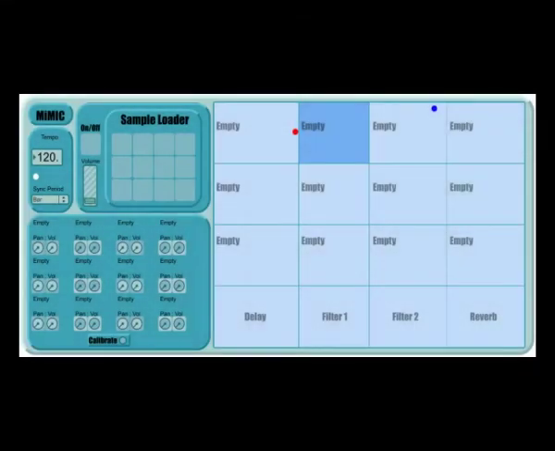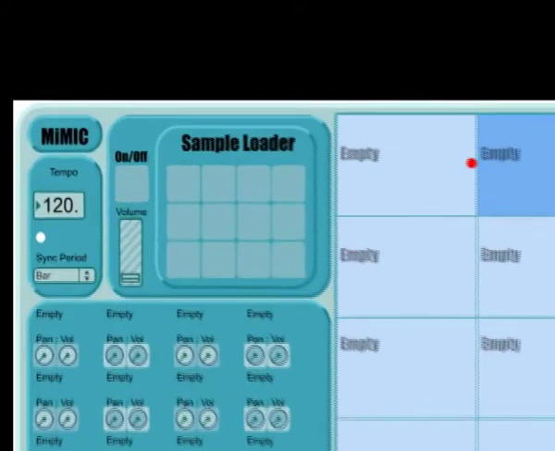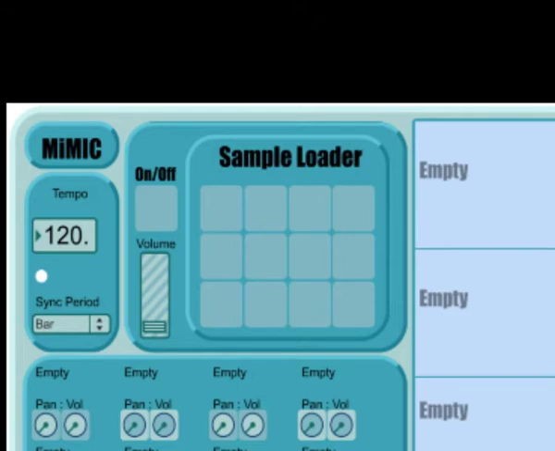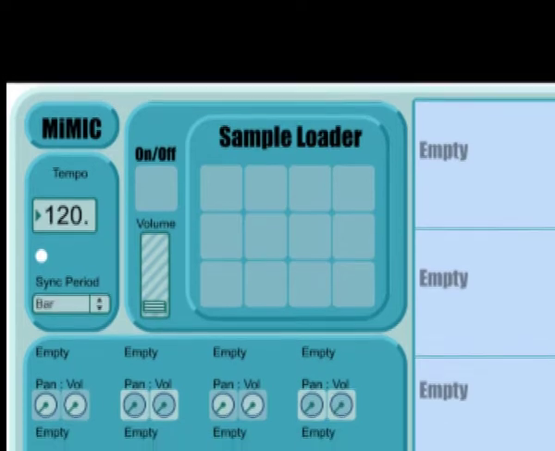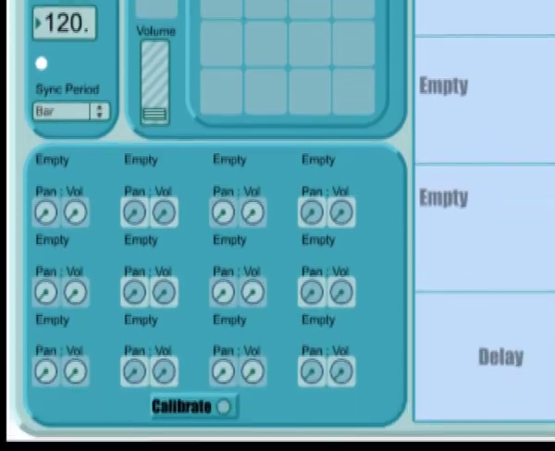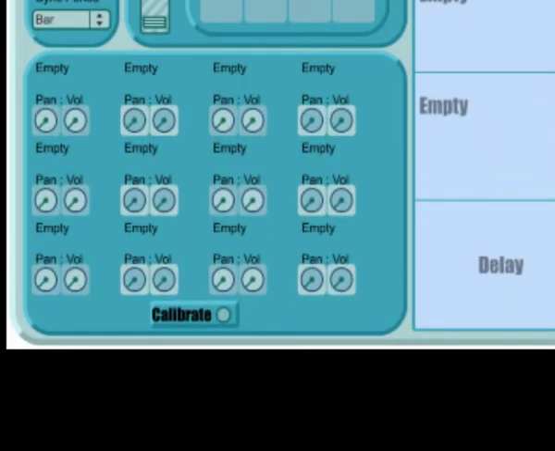The MiMIC software interface comprises three main sections. First is the transport section, which is located in the upper left corner of the screen. Here, the user can switch the system on and off, view and edit the master volume and tempo, and load samples for use. Samples can be loaded into any of the 12 channels by clicking on the corresponding button in this section. Located below this are the volume and pan controls for each individual channel or sample.